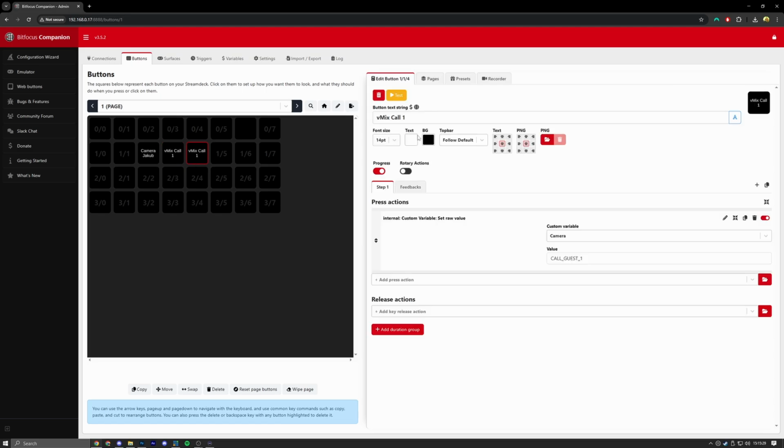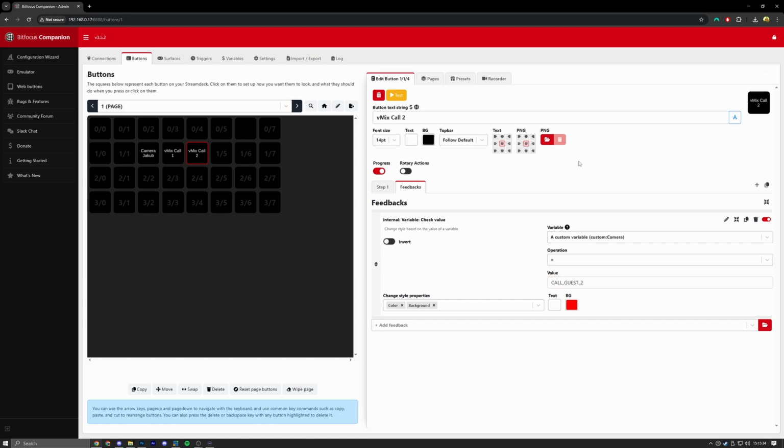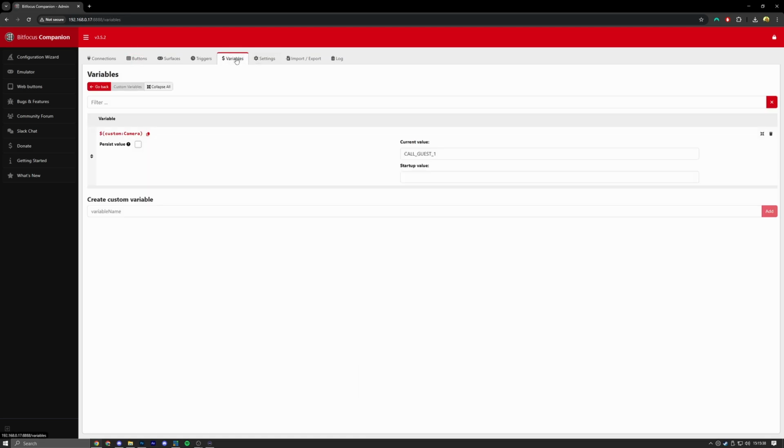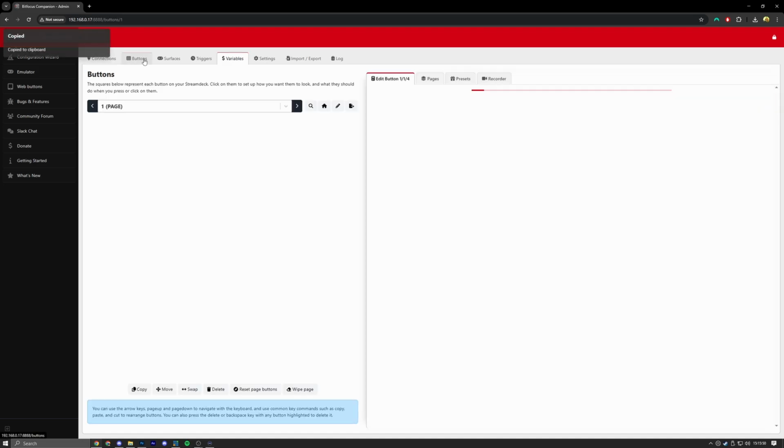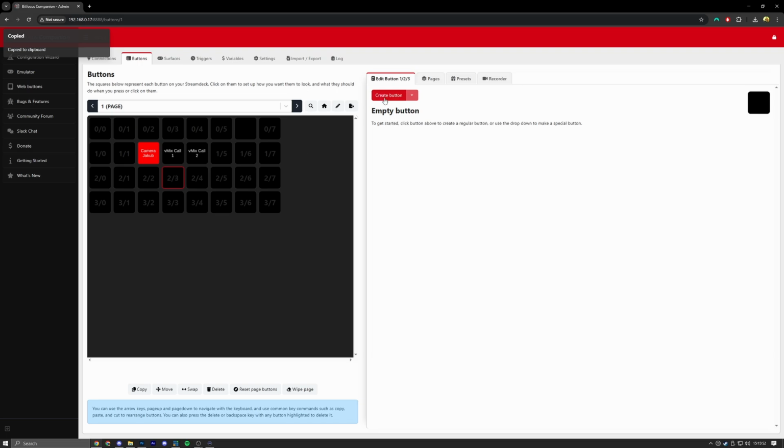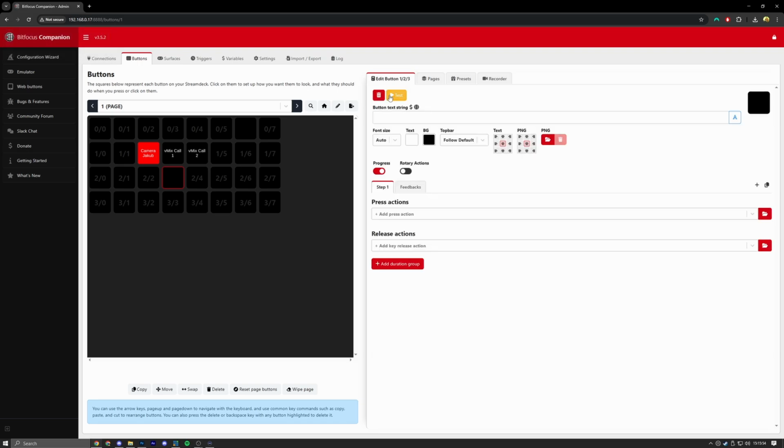I'm going to copy this across, vMix call two, rename this to two. And now as you can see, when I press the buttons, it turns red when I press them. And the variable over here will be changing. So as you can see, as I press the buttons, the variable changes, which is really, really useful. The next thing I'm going to do is go ahead and copy this URL by pressing this button. Go back to my buttons and create the control. So I'll create a new button below. This will be the function to move the camera up.